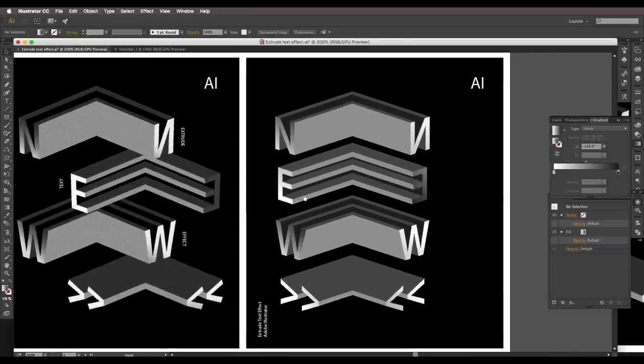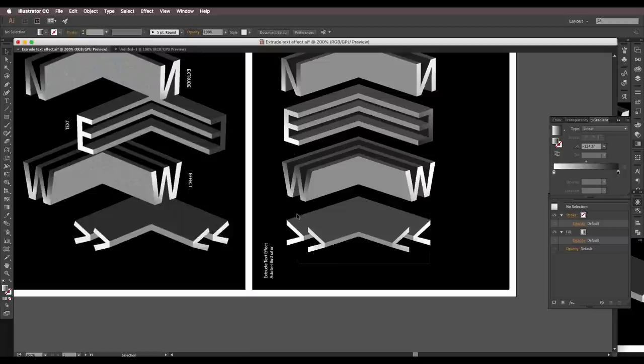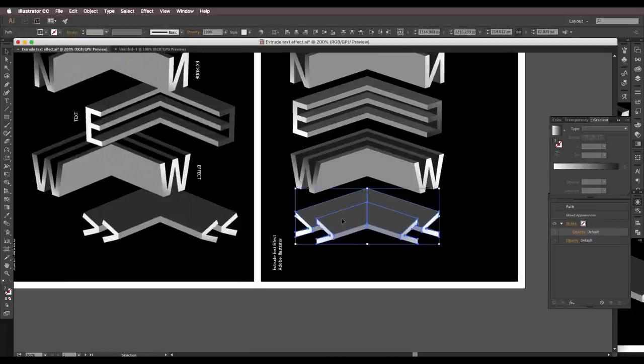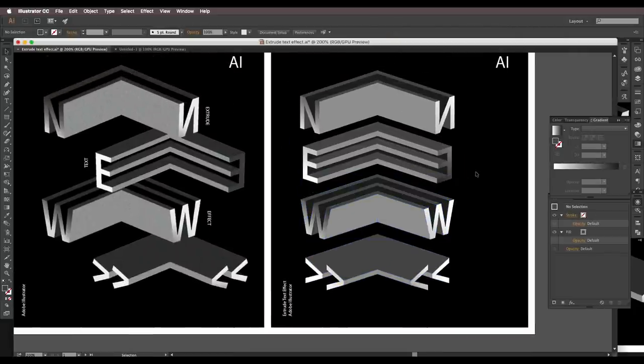Now let's do the arrangement. So first of all, I'm gonna group this up. So select this and group them up, Command or Control G. Then we'll select the W as well and group them up. In the same way, we'll select E and Command G, and deselect this one, Command G. So everything is now in a group. Now let's do the arrangement.